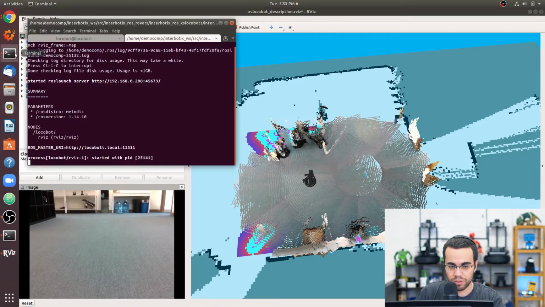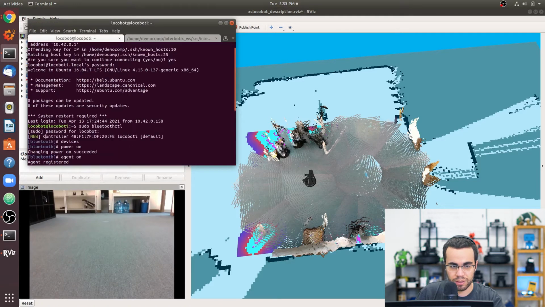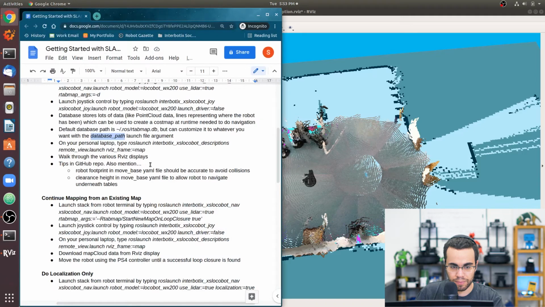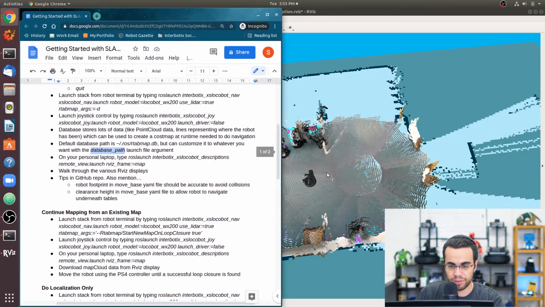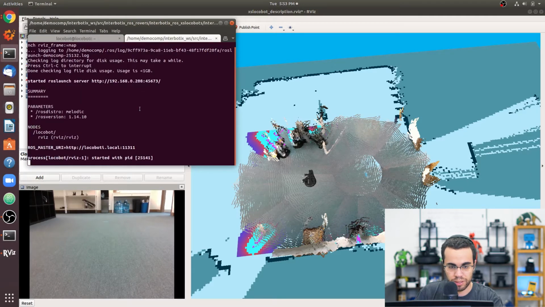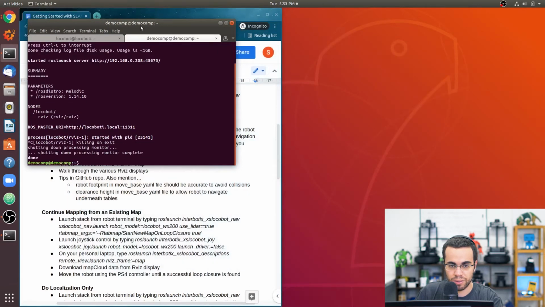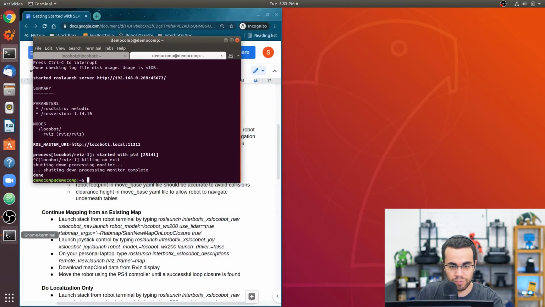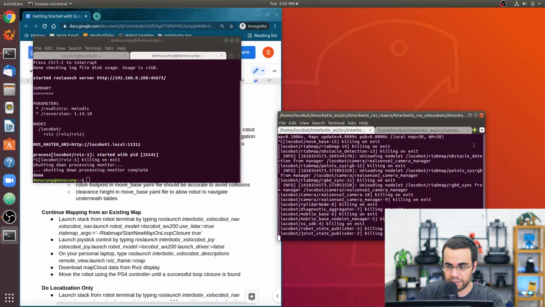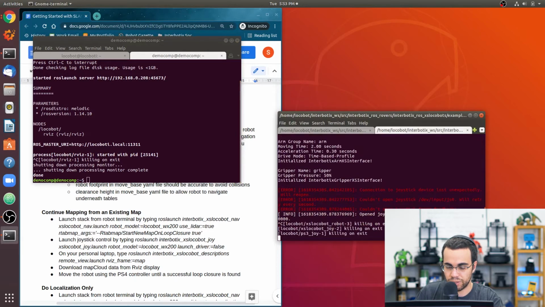Okay. So now what we're going to do is talk about how to do SLAM if you're continuing mapping using an existing map. Okay, so we're going to Control-C out of the Rviz launch file. Then we're going to go to our RTabMapROS and Control-C that, and Control-C the joystick one.